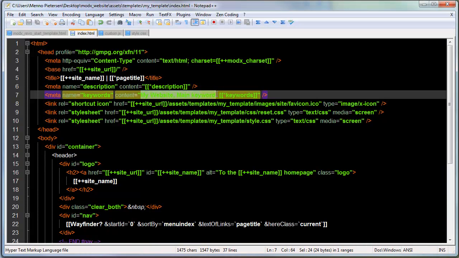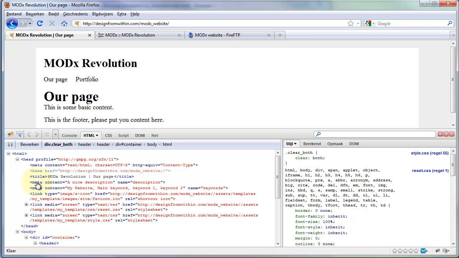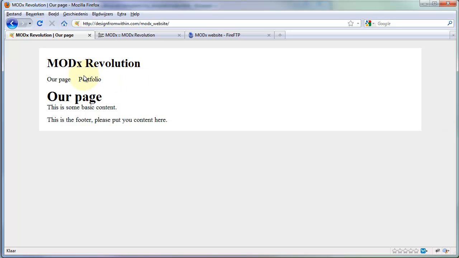So that's really, really easy to use. We have a description as well. Let's check if that's there. Meta content, a nice description. Title, MODx Revolution, our page. It's called MODx Revolution because we didn't change the title of our website yet on the back end, which we can of course. And the rest of it is simply nicely created. There's a nice favicon here, as you can see. So everything works just the way we want.